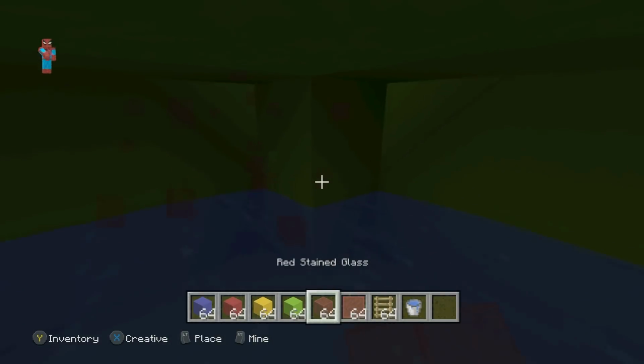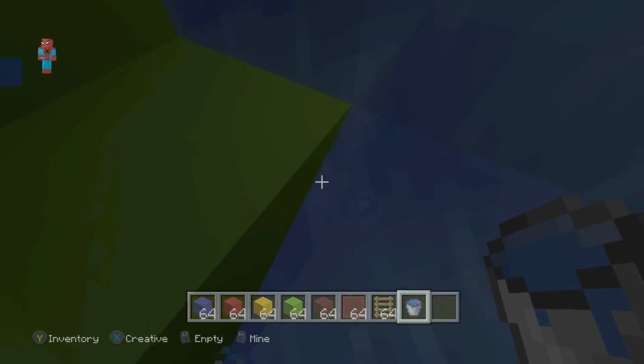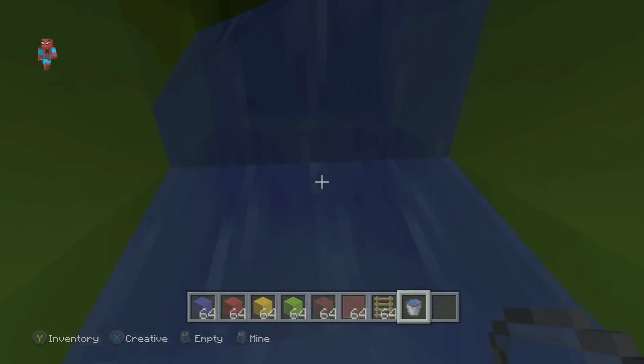Why isn't this working? Is that fine? Do I need more water here? Where do I need the water? I think that'll actually work. So now we're going to drop into the lower part of the slide, and we're going to want to make this water still as well.